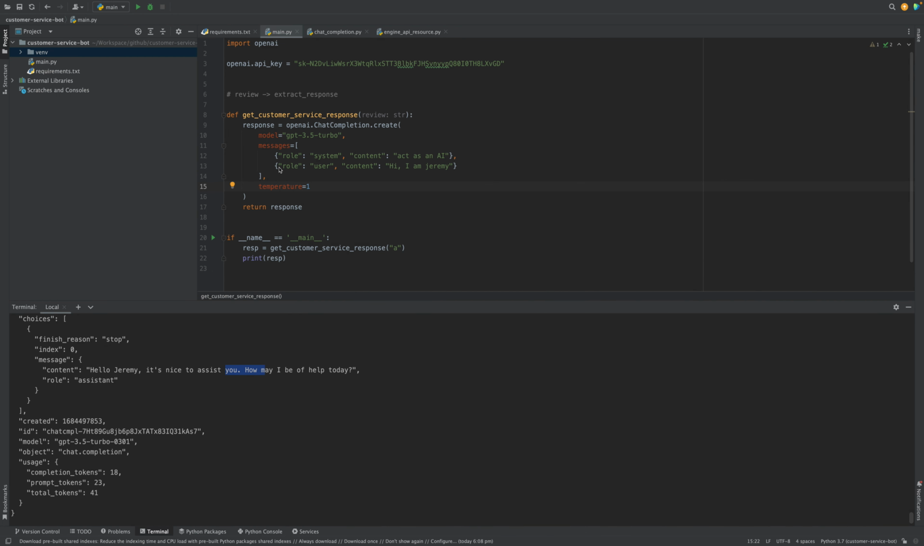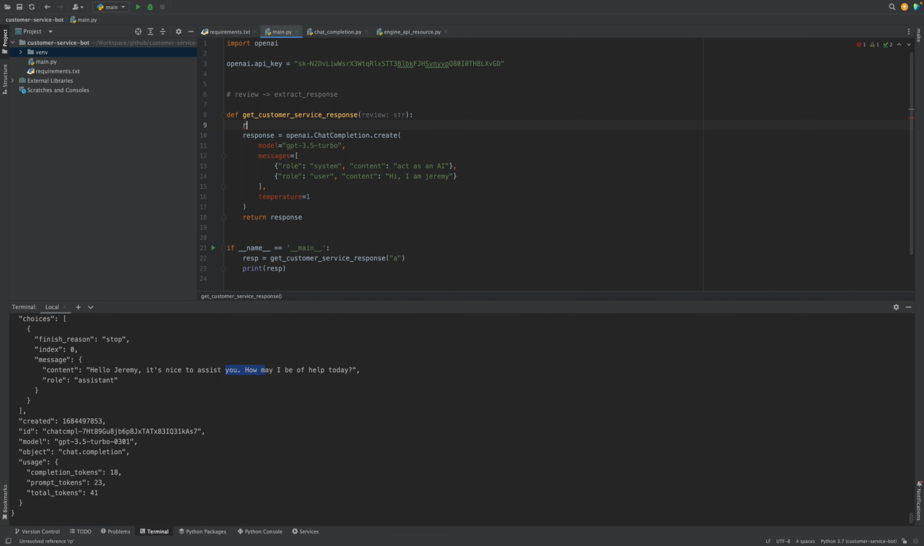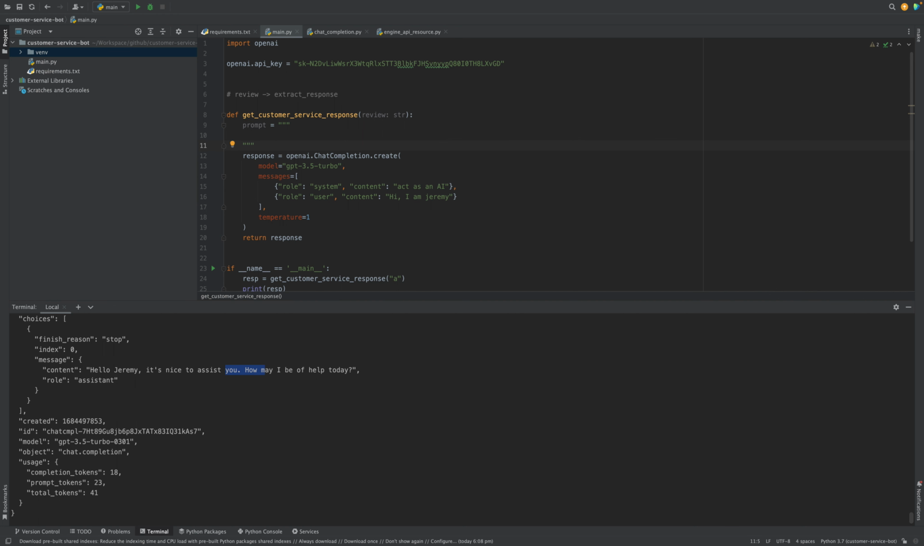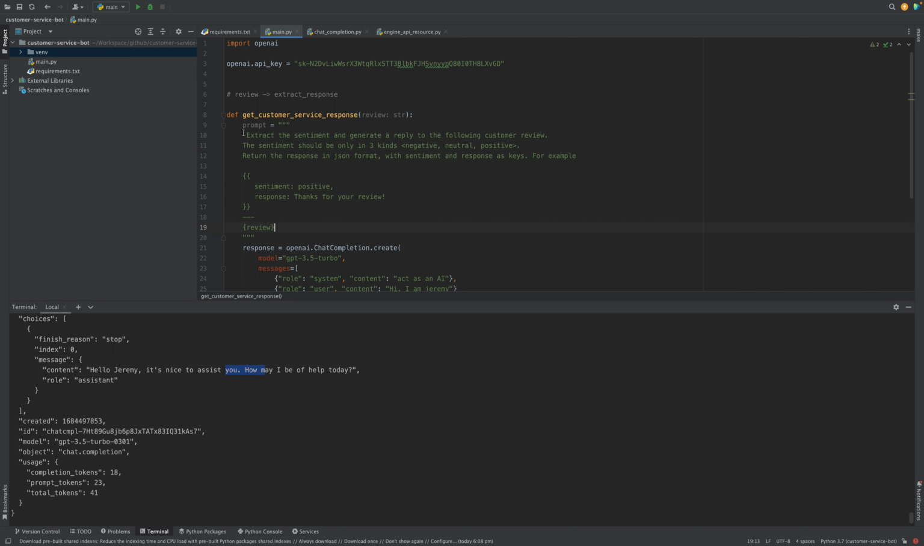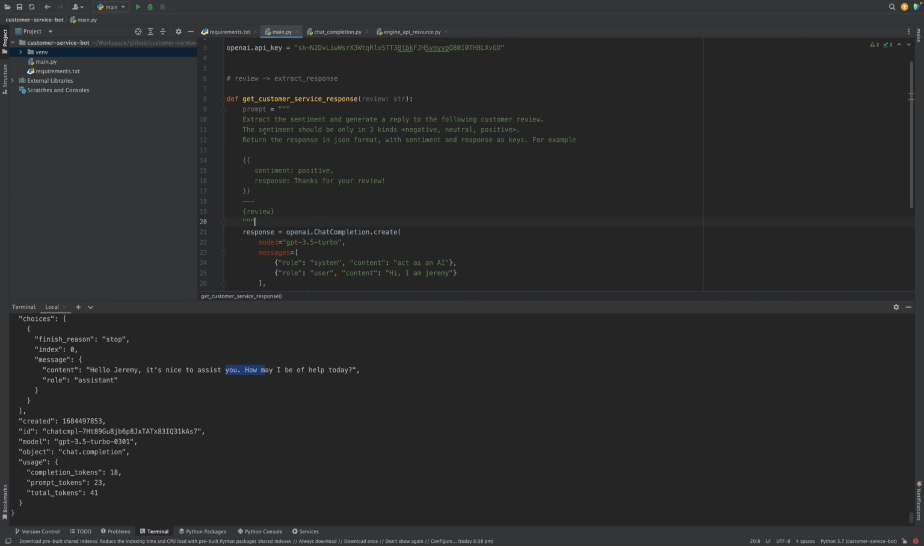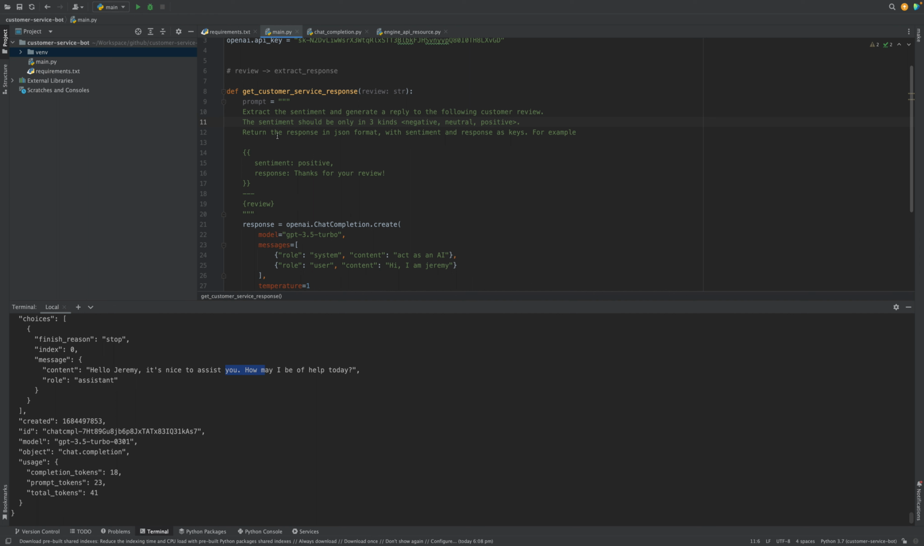To do that, we actually need a prompt in order to get the result that we want. For this one, I'm going to use this prompt. Let's create a prompt, which is this one. So I have pre-drafted this prompt. Let's take a look at this prompt.